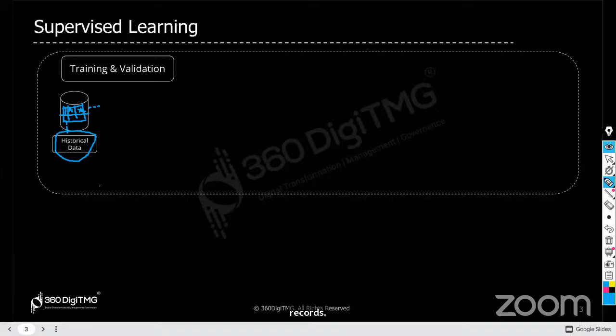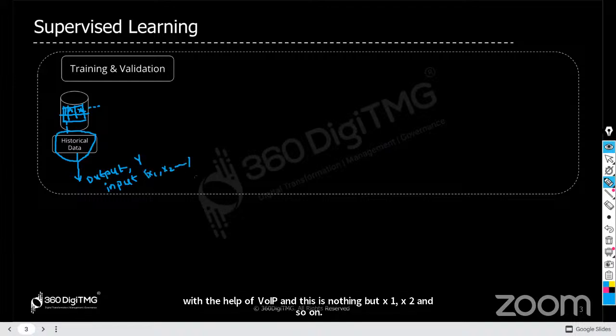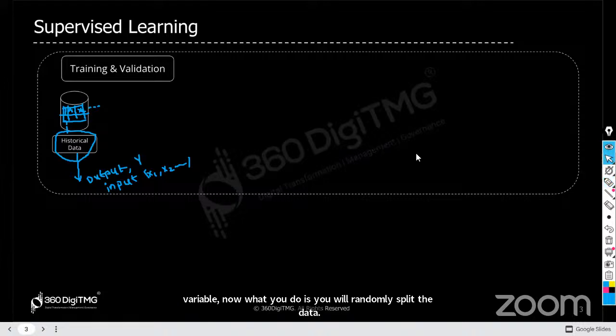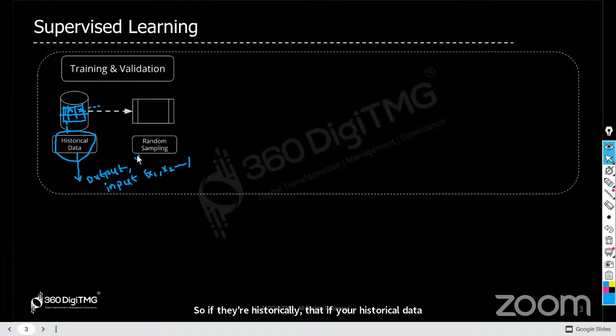Suppose you have some historical data given by your customer, and this historical data has an output variable as well as input variables. The output, as I told, is indicated with Y, and the inputs are X1, X2, and so on. If your historical data has output and input variables, what you do further in supervised learning is randomly split the data.